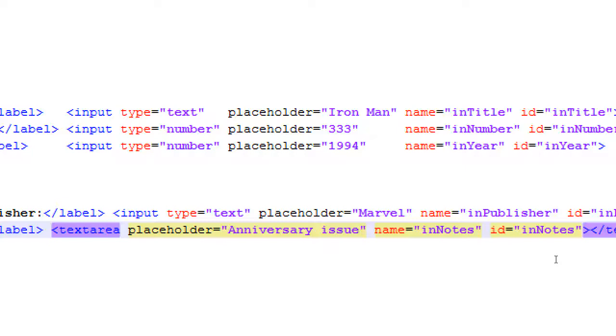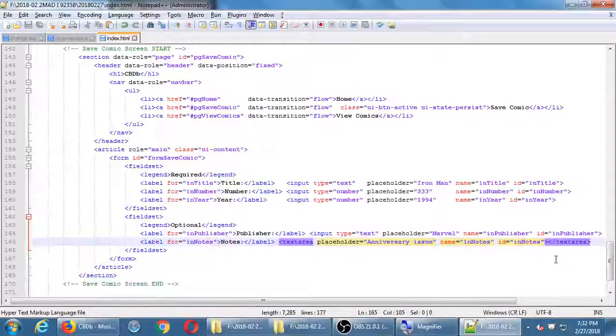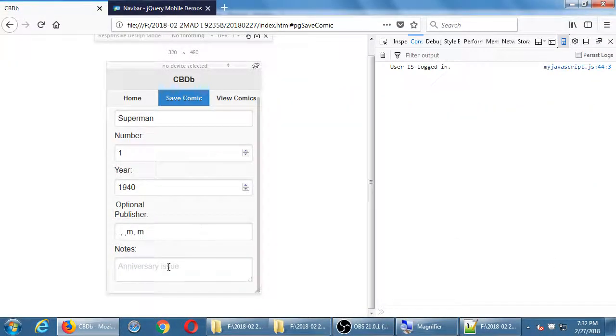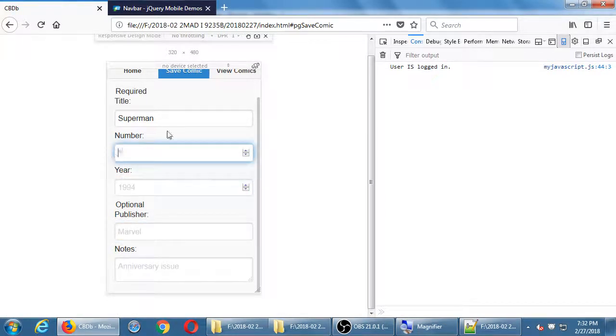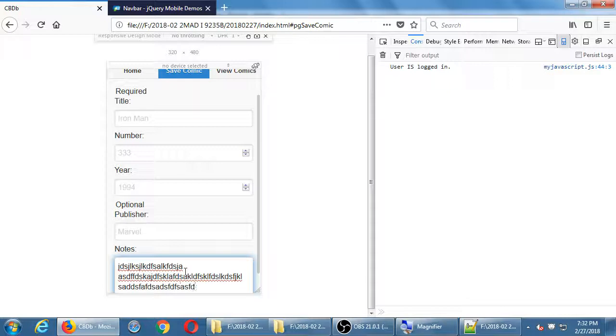So now when you view this, we've got these various inputs. So viewing it in the browser, I get this. I get the placeholder stuff, and the notes looks like I can have multiple lines, whereas the other ones don't exactly create multiple lines.